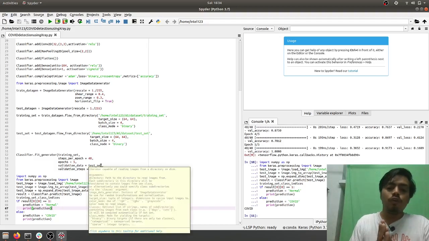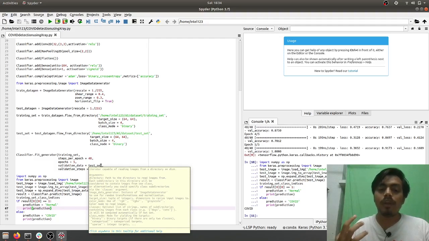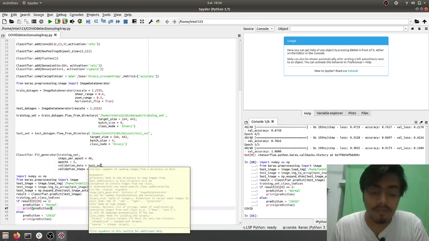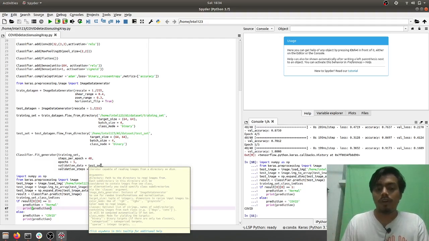So that's it with this video, guys. For a future enhancement, it would be really nice if you build a simple UI using Tkinter, where you can just drop the image of any x-ray, and on the basis of that it will very intuitively tell whether it is corona positive or not.